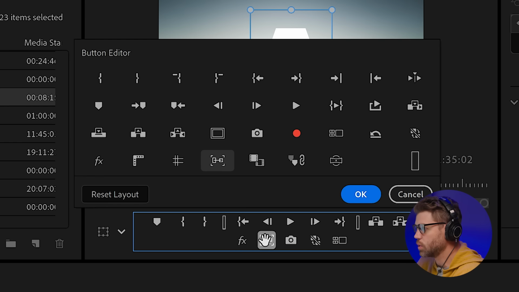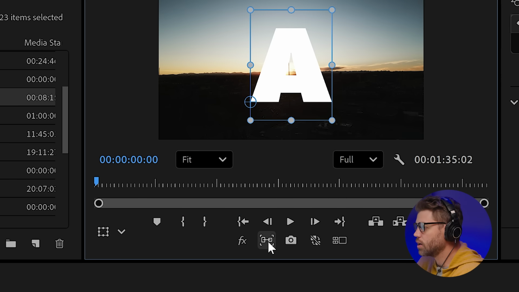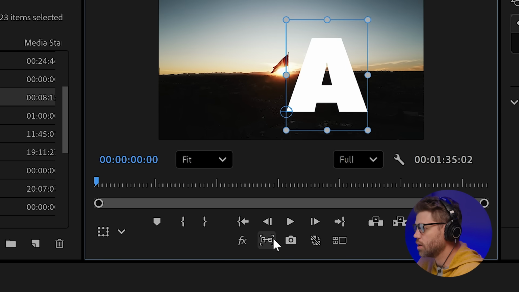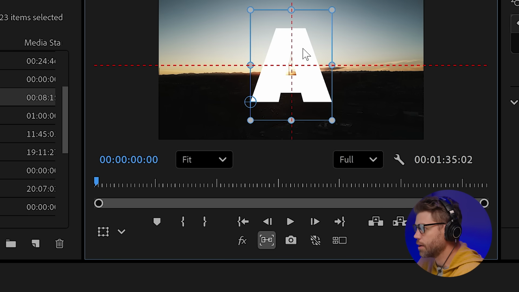You can simply click and drag it down to the button bar underneath the program monitor to make it easily accessible, and toggling this off, no snapping, toggling it on, we get snapping in the program monitor, which makes it easy to keep everything centered and in place.